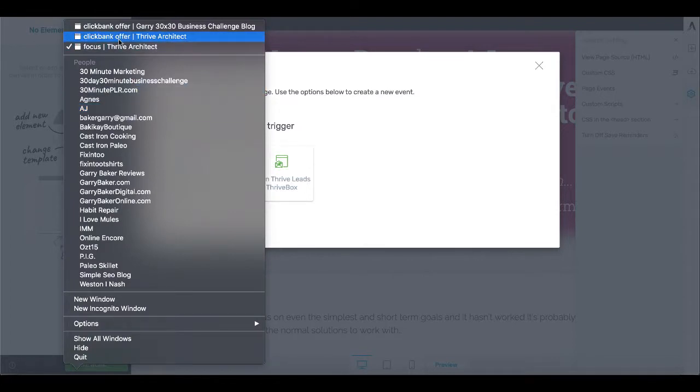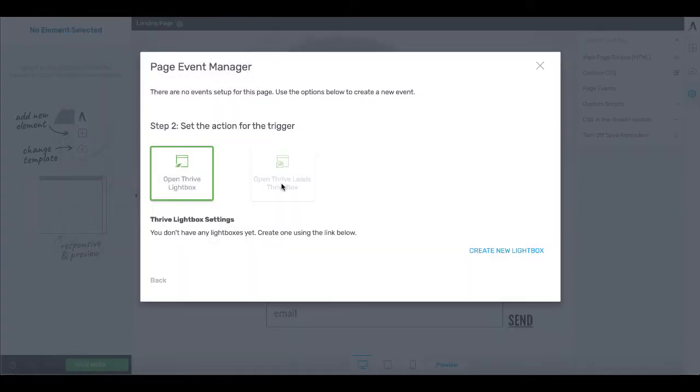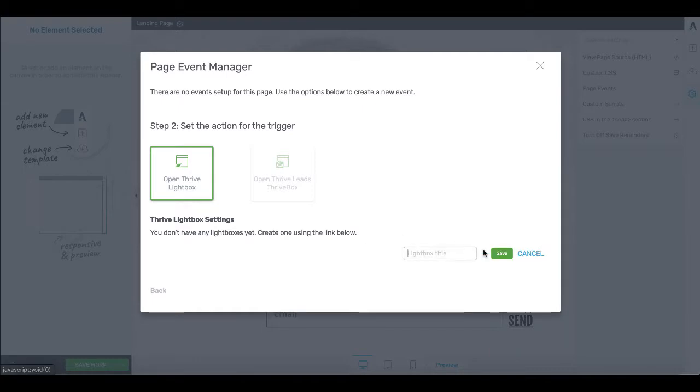Again, we're going to go back to that ClickBank offer, and as you can see in this site, it's grayed out, and we're going to stay on this site, and that way there'll be no more confusion, that we're focused strictly on Thrive Architect and Thrive Lightbox. So what we're going to do now that we're inside of the Page Event Manager, open Thrive Lightbox, and you can see right here, Thrive Lightbox settings. You do not have any Lightboxes yet. Create one using the link below. And the link below right here is Create New Lightbox.